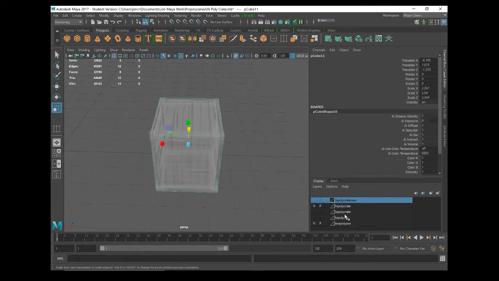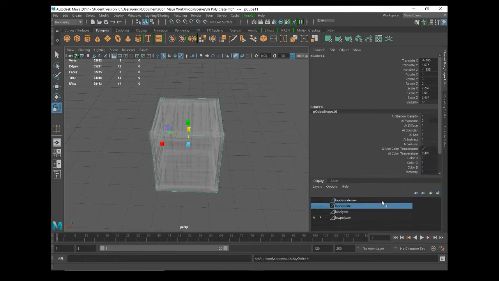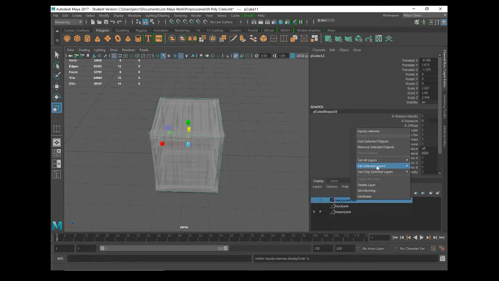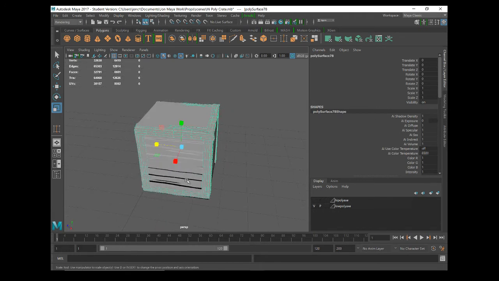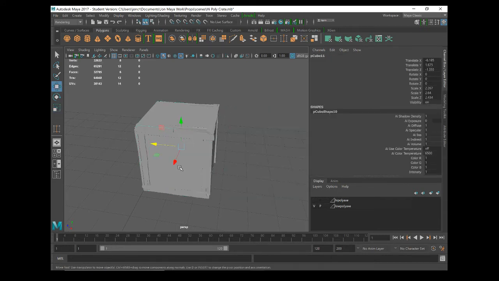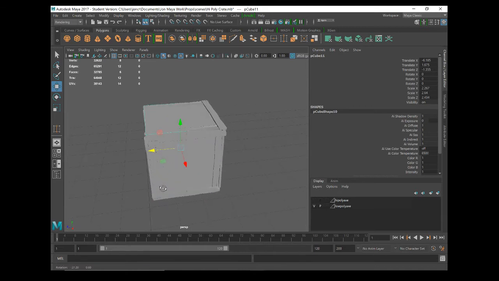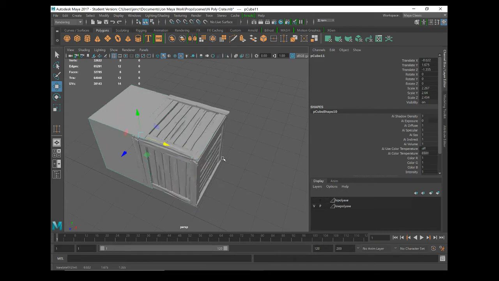Okay, let me just delete all these layers because it's getting a bit messy. Delete layer, delete layer, delete layer. Right. Back to normal view mode. Okay, so no, this is a previous version. Okay, so I've got my low poly here, my low poly cube, and my high poly.